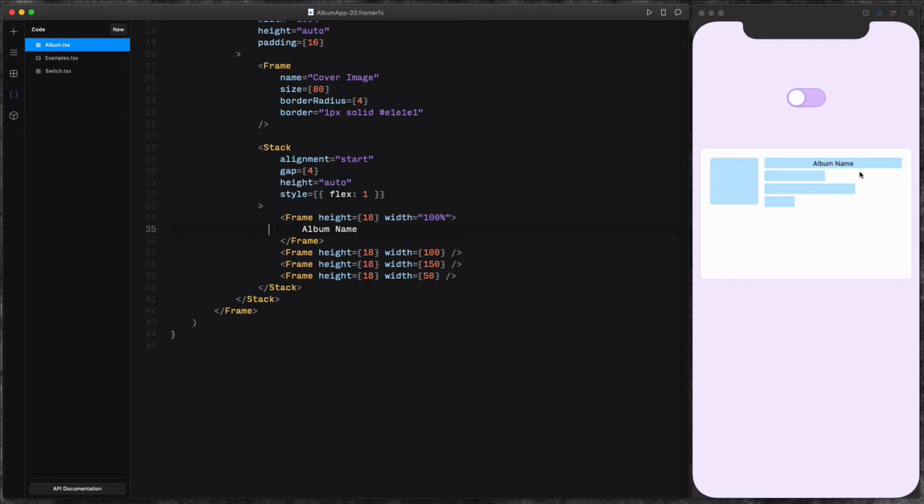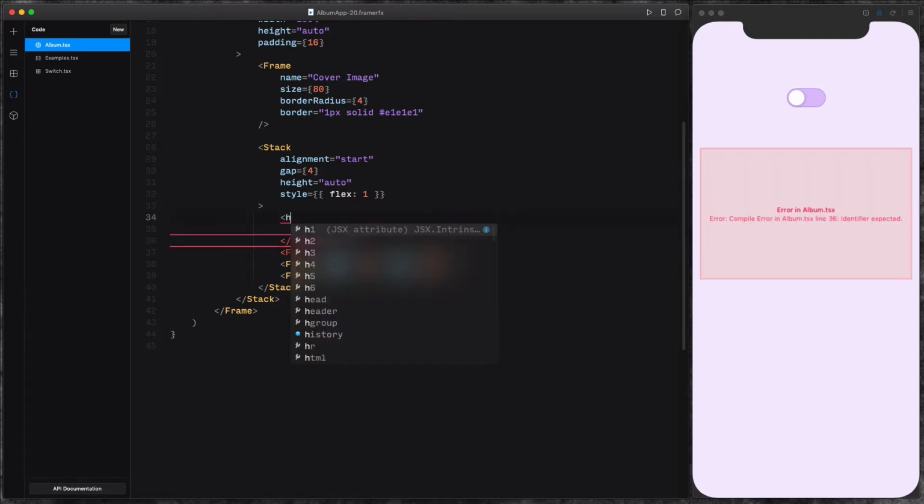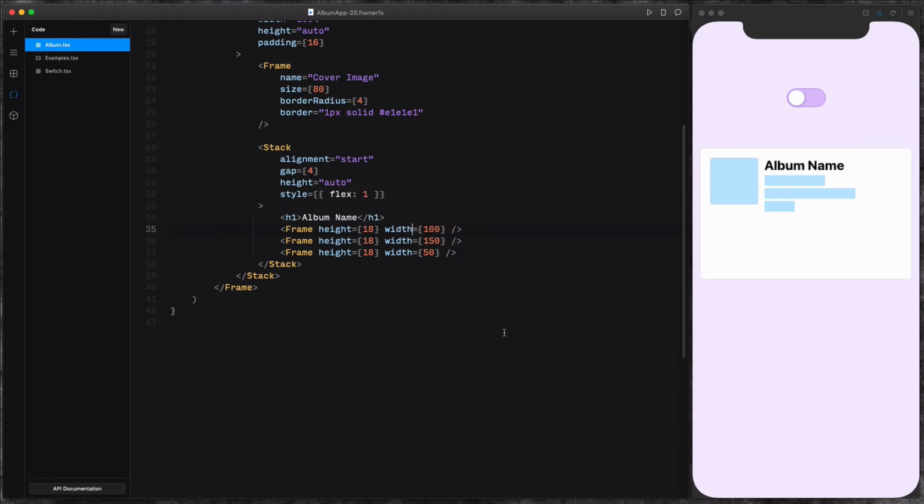So in this case, I don't need to interact with this text. I don't need it to do anything when I tap it or click it, and I'm not going to animate it or anything like that. So having each one of these lines of text be inside its own frame is sort of overkill, especially since there are plenty of HTML tags that I could use that are specifically meant for displaying text. So instead of using a frame here, I'm going to use an h1 tag.